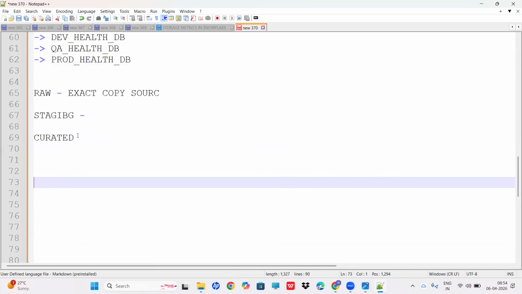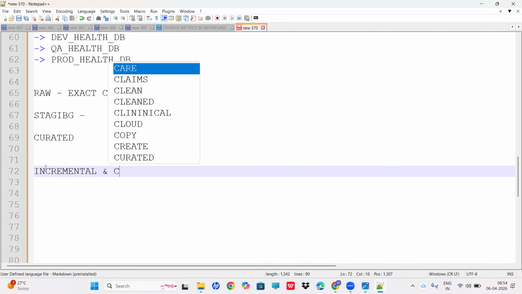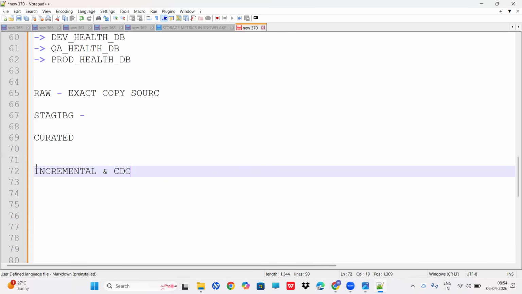Just loading the data and cleaning the data is not enough, right? So we need to handle some other things. What are those things? Here we have incremental loading and CDC.